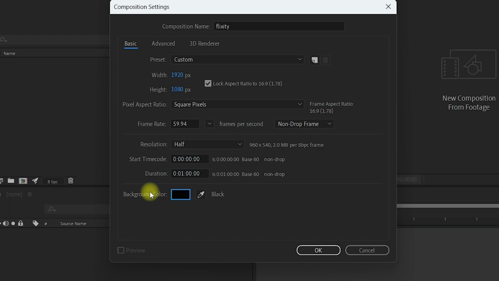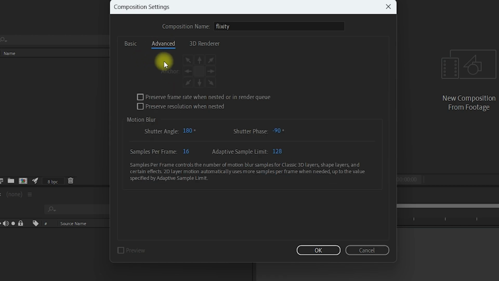Next, we have the background color, and I prefer it to be black, and you can also pick the color with this eyedropper. Once you're done, let us go inside the Advanced settings. In the Advanced settings, do not change anything else, this is fine. Let us go right inside the 3D Renderer.